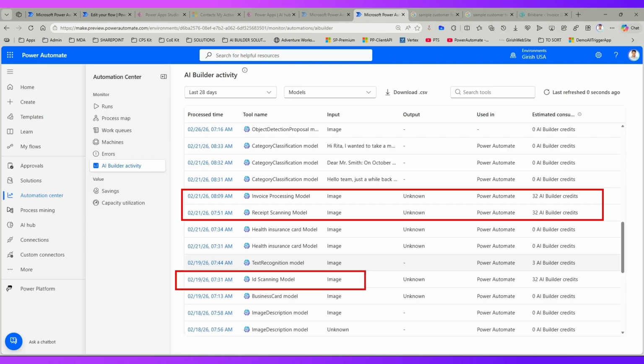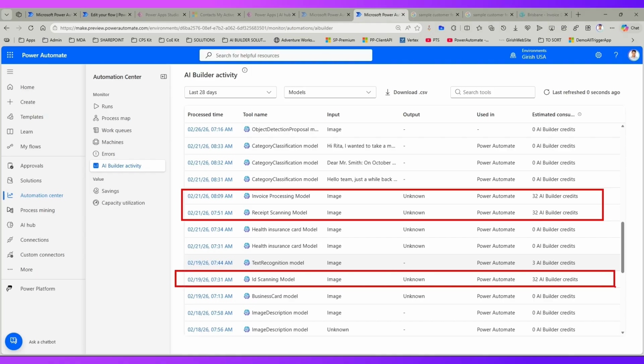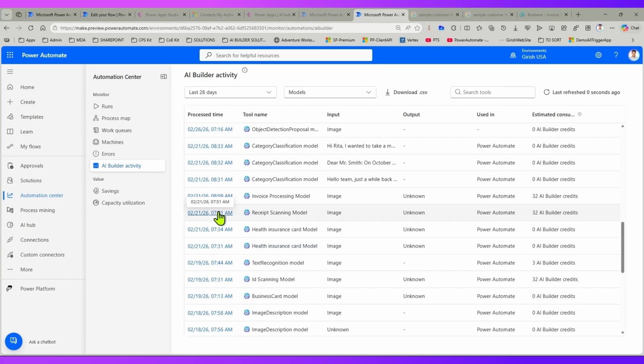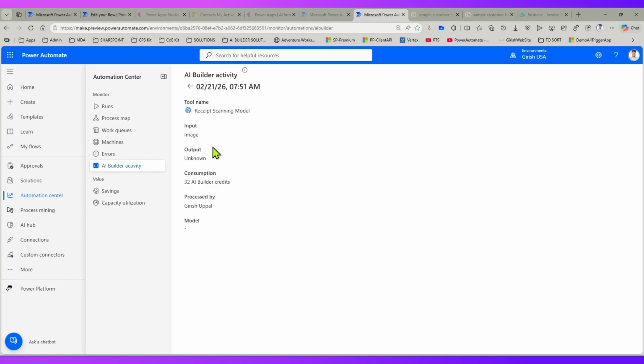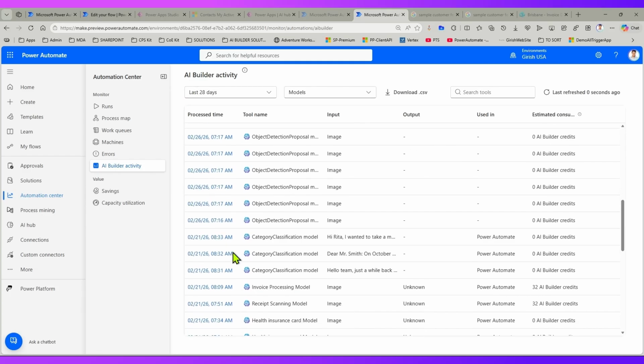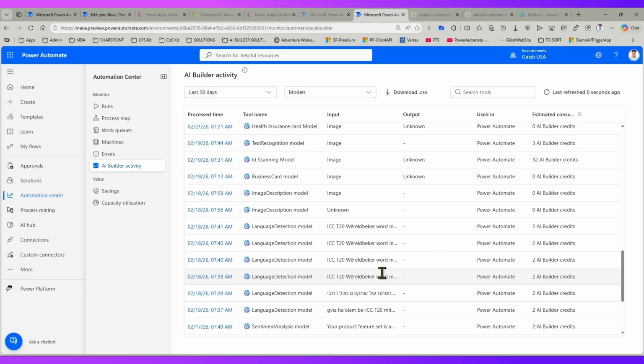Now you can see there's an ID scanning model, a receipt scanning model, and an invoice processing model. It has consumed 32 AI Builder credits, and that's quite a large number. So I can perform some investigation on that, and I can even click on it and see which model has been utilized for that. Like that, you can process all this data.